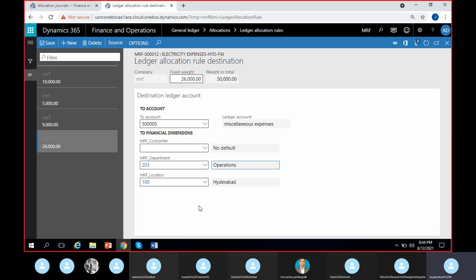So what is the credit? Credit account plus dimension value. Credit account is electricity expenses. Whatever the source we have selected, that will be credited. Since it is an expense account which was previously debited, it will be credited. If it is a revenue account, it would have been previously credited. It will debit this time when it is reversed. So we are using expense account only, right? So it will be credited.